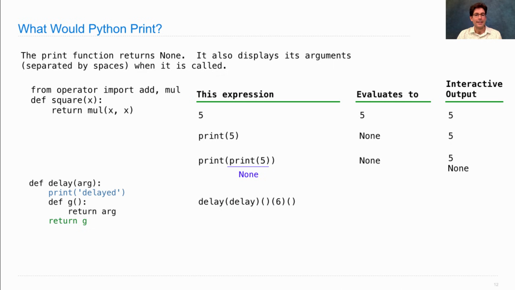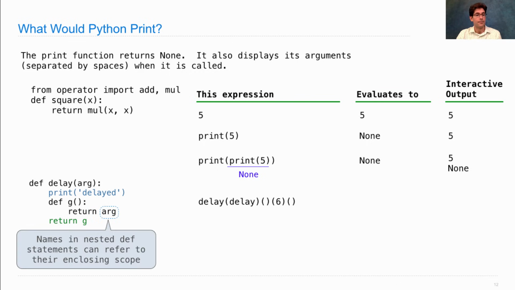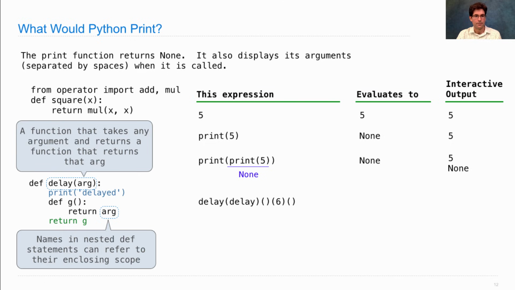So if I call delay on delay, and then call that, and then call that on 6, and then call that, what's going on here? Well, remember, this is one big call expression. So all the parts need to be evaluated before we can evaluate the whole thing. We talked about this, that names in nested def statements can refer to their enclosing scope, so that arg will mean something. It will mean whatever it was bound to when we called delay. And so delay is a function that takes any argument and returns a function that returns that argument.